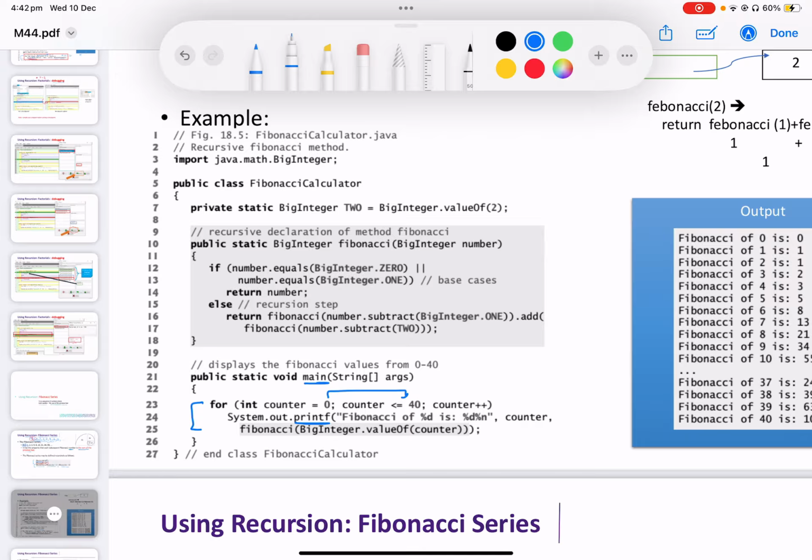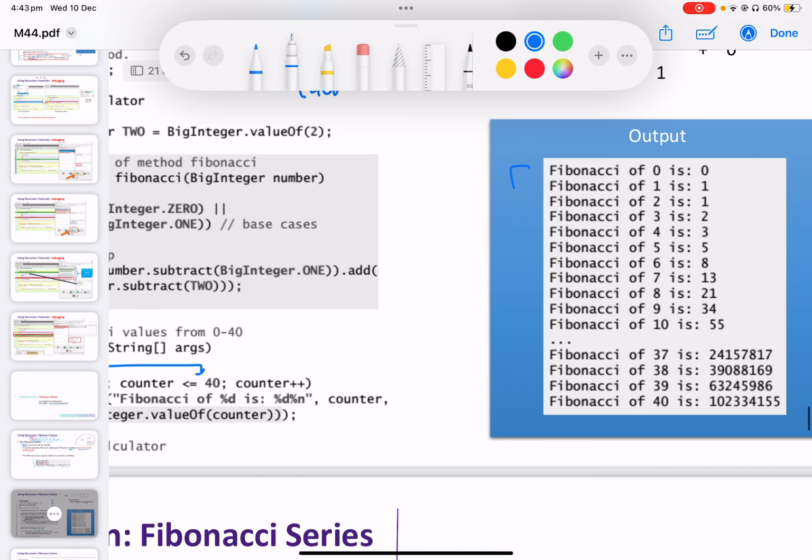So the first time you want the Fibonacci of 0, then you want the Fibonacci of 1, until you ask for the Fibonacci of 40. So you are going to print out an output like this. You want the Fibonacci of 0, which is 0, Fibonacci of 1 is 1, Fibonacci of 2 is 1, 3 is 2, and so on.